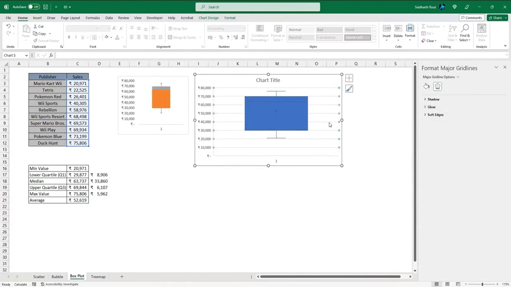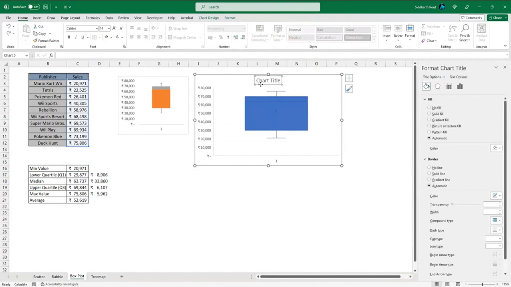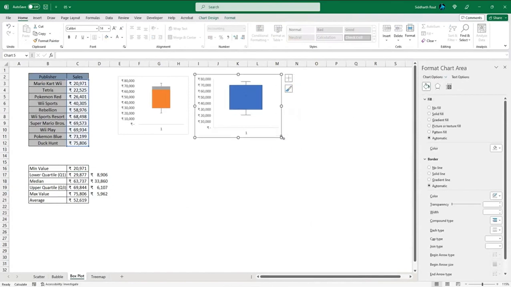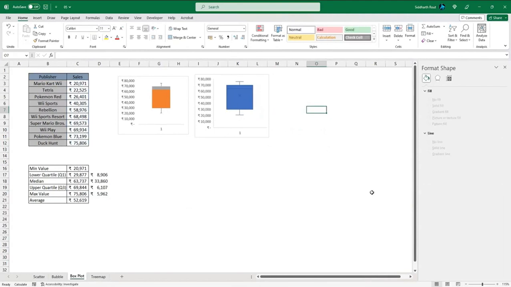So if I delete this, I'm going to delete the chart title. Oh, sorry. I'm going to delete the chart title for a moment, and I'm going to reduce this. Okay, and I'm going to reduce this as well. And you'll see that both box plots are similar.